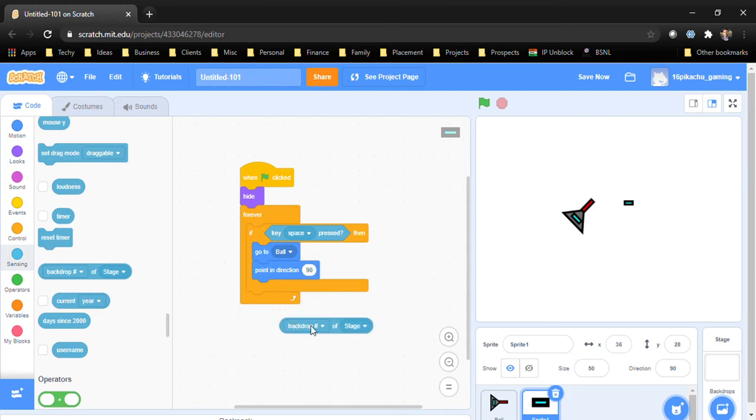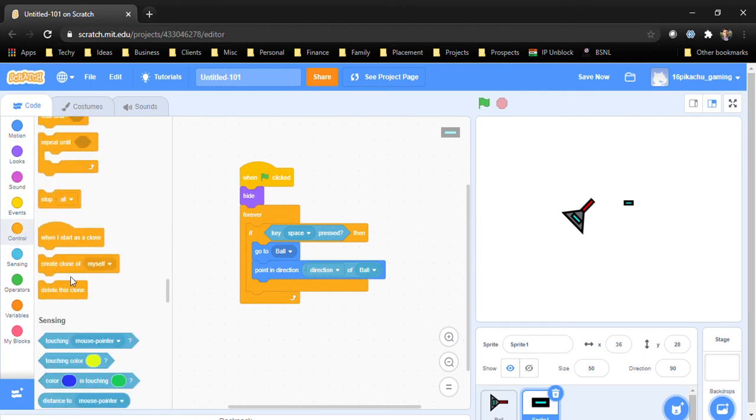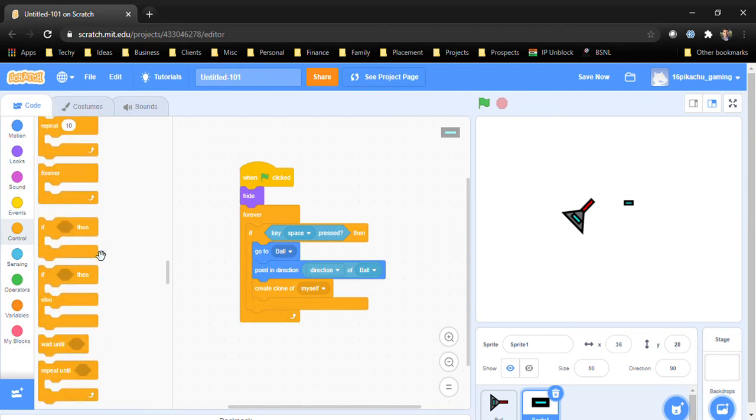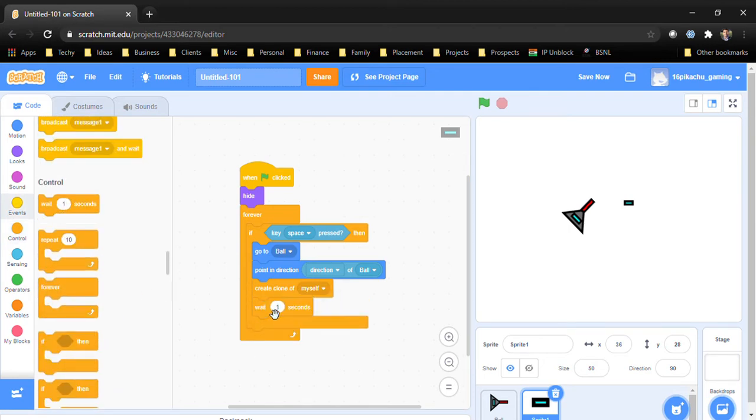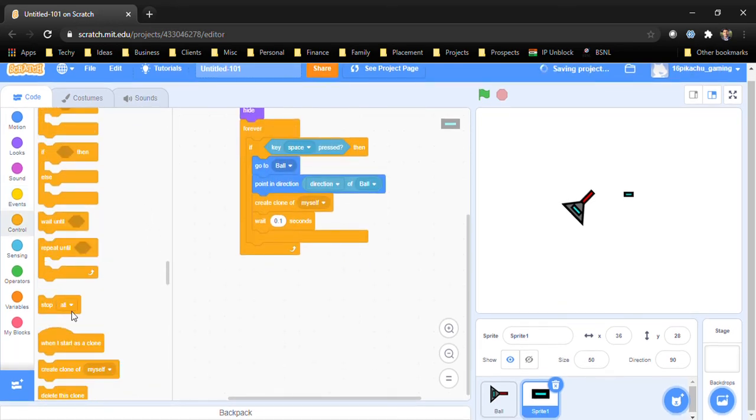So there is written backdrop of stage. When you click this backdrop, you will not see anything like direction or sprite 1. So you have to click on the stage and choose ball and then choose direction of ball. So point in direction of ball, then create clone of myself and then wait 0.1 seconds.